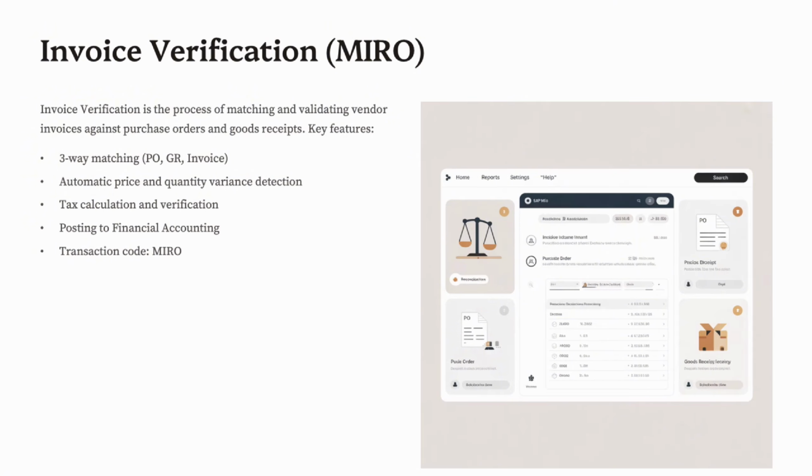records liabilities, clears the GR/IR clearing account, and maintains clean financial records. A smooth MIRO process prevents payment delays, reduces discrepancies, and upholds vendor relationships.